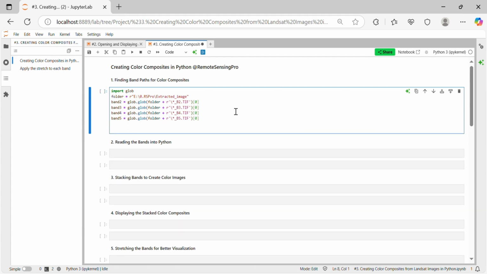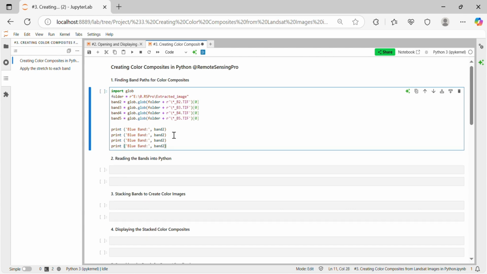I'll go ahead to print. I'll print the blue band as band 2, and I'm going to print the green as band 3, do the red as band 4, and finally the near infrared band as band 5.